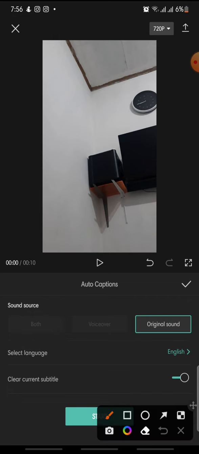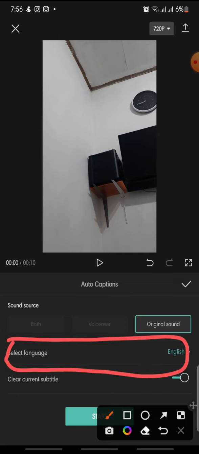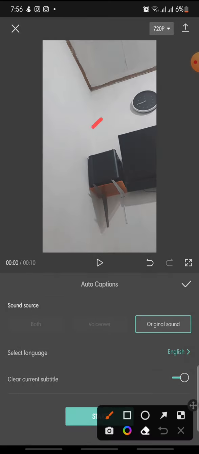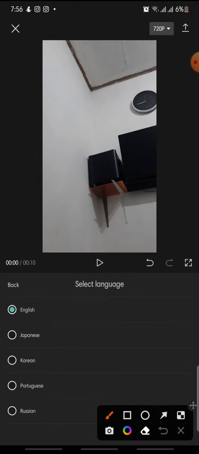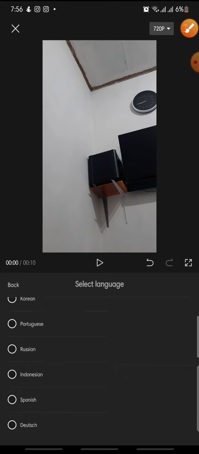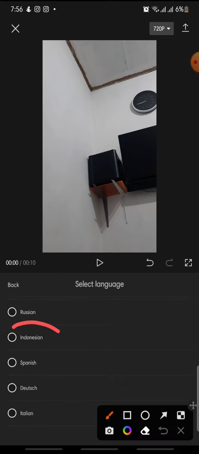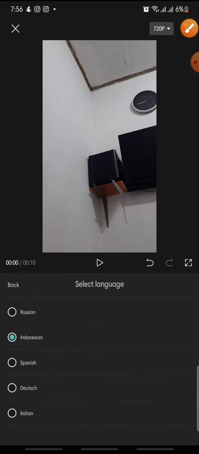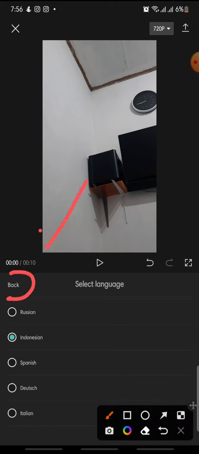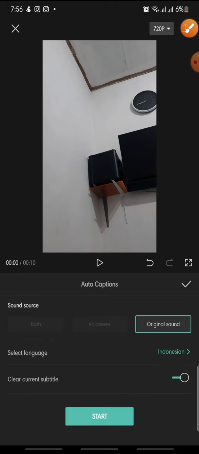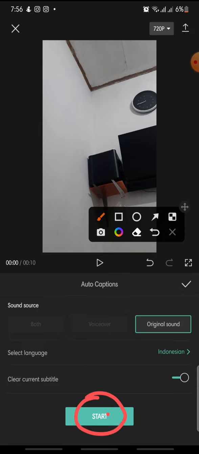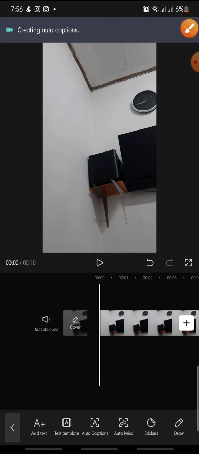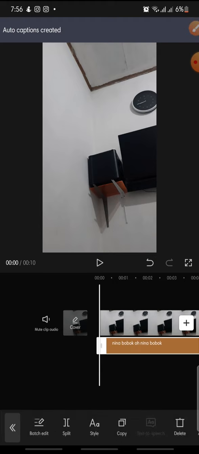And after this, in here you can select the language, because this video is in Indonesian language, so I wanna choose Indonesian, this one. So you just click on it, and after this you can click back this one. And now you can click on the start at the bottom. Okay, you can wait until this process has finished.